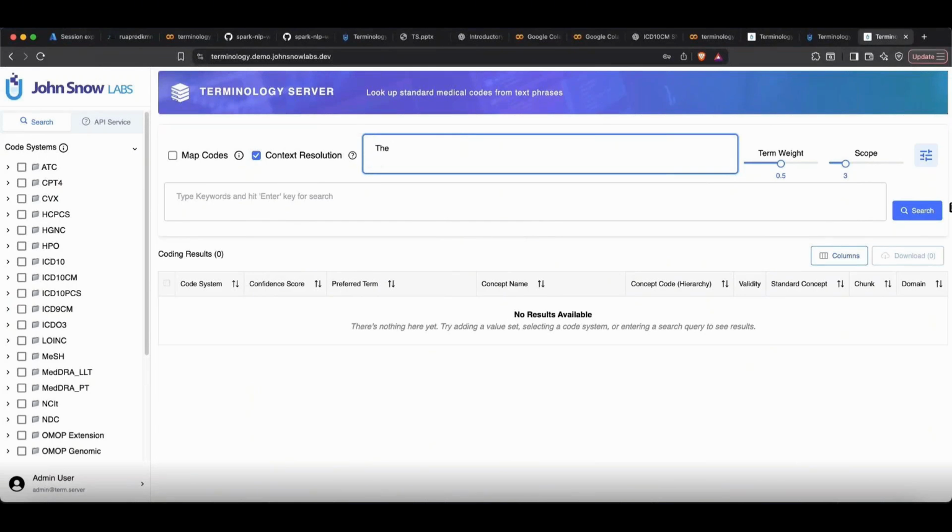The patient has hypertension and complains about headache. So if I want to search the code for hypertension, the search API that we had will probably give all the exact matches and all the similarity search for the code hypertension.